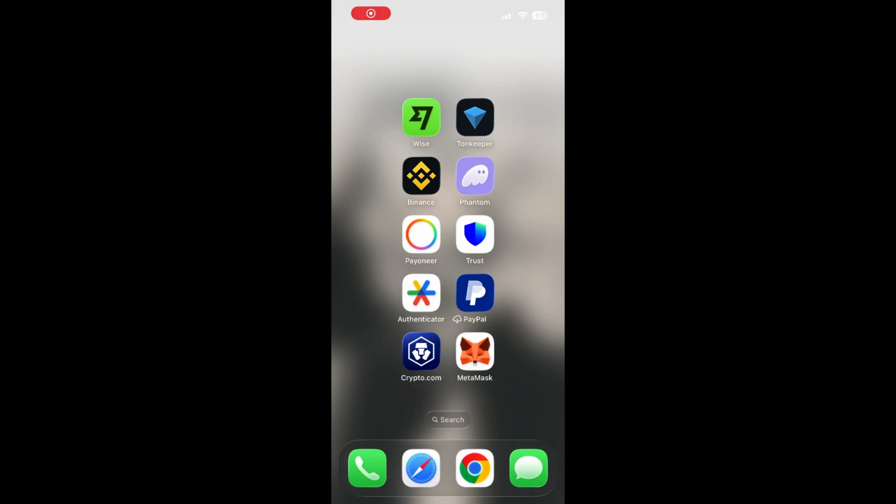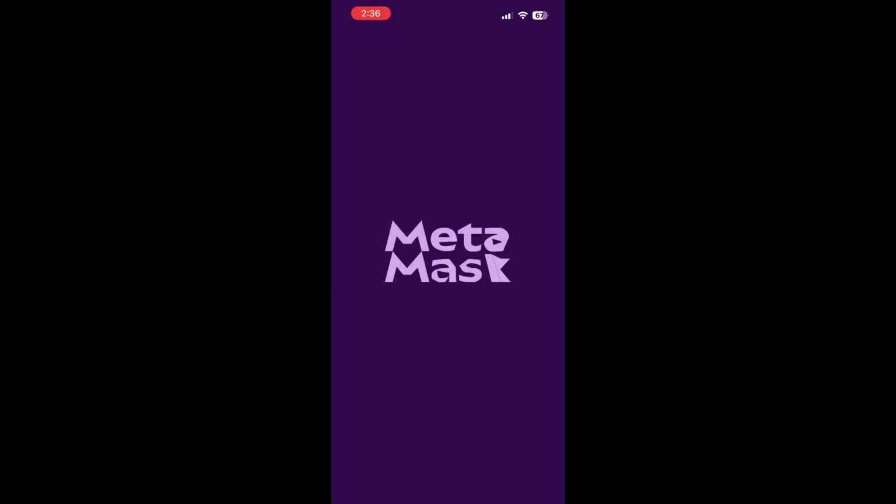In this video, I'll show you how to restore MetaMask lost access without a seed phrase. Before we begin, it's very important to understand one thing.